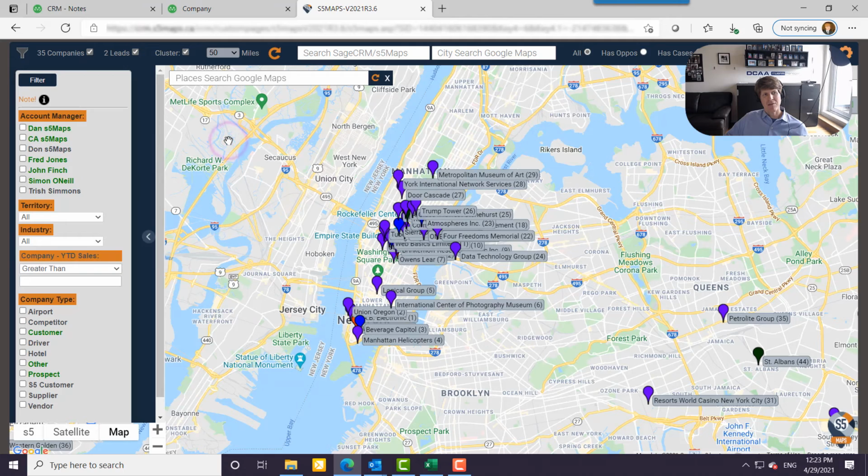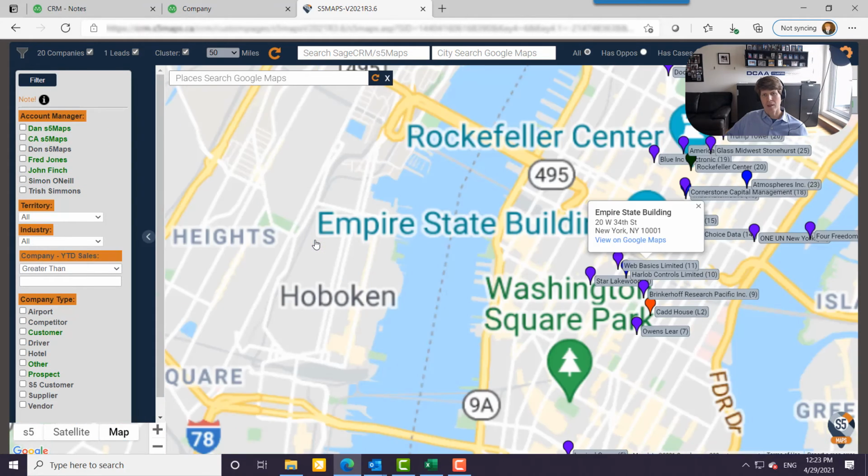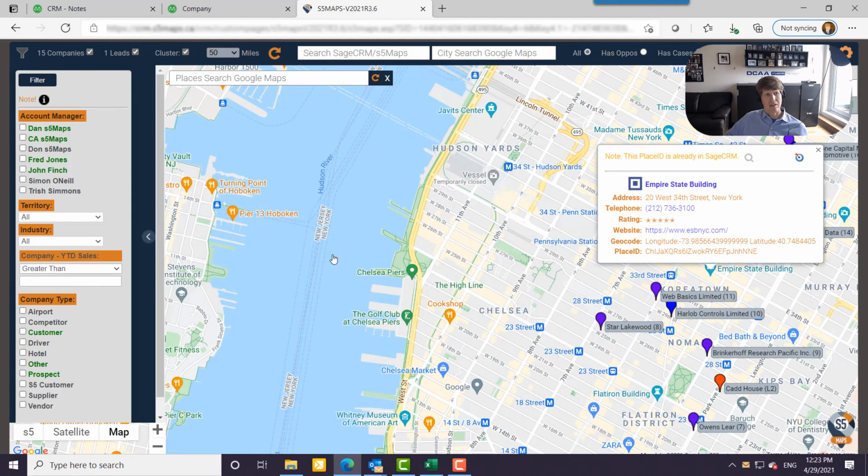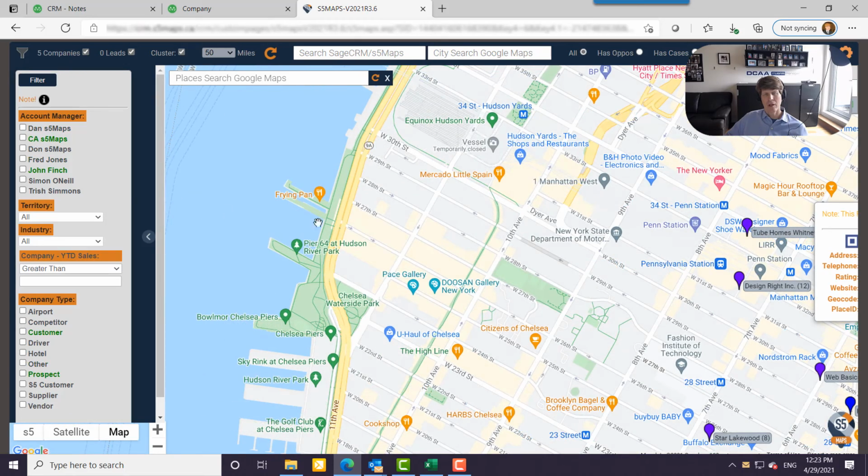You'll notice that some of the records are green. So in the case of the account managers, right now there's data that displays on the map for Dan, CA, Fred, John, and Simon. But if I were to zoom in, you will see that now there's only 4 of the people. Let's go a little closer. Now only data for CA and John displays. So it's a very dynamic and responsive system. And again, we can change any of the filters or use them in tandem. Just show me John's accounts with over $100,000 in sales, that type of thing.